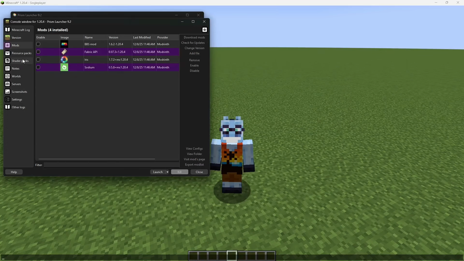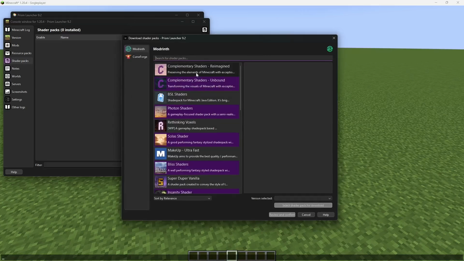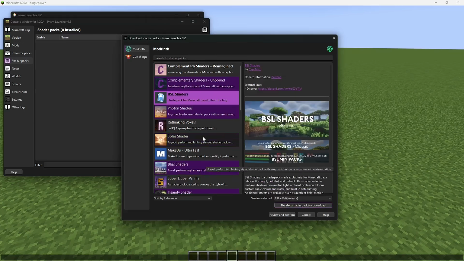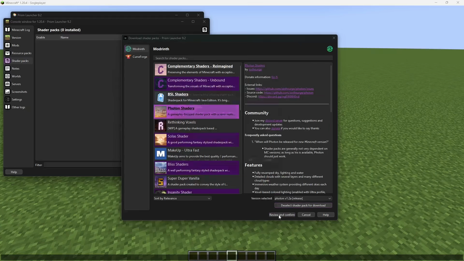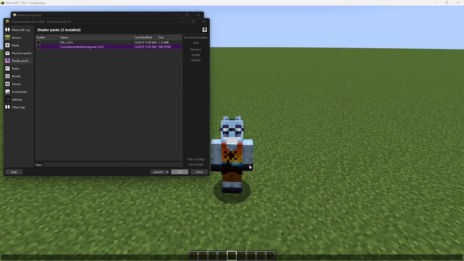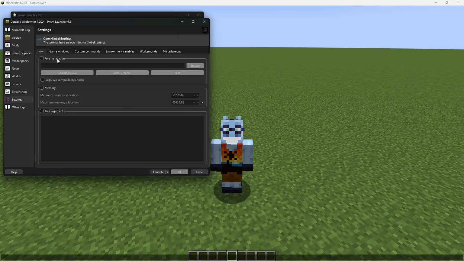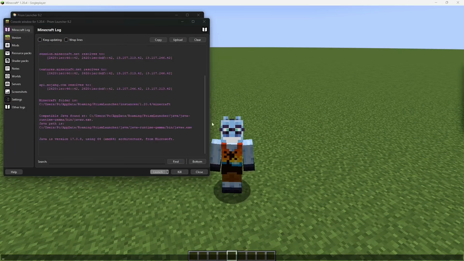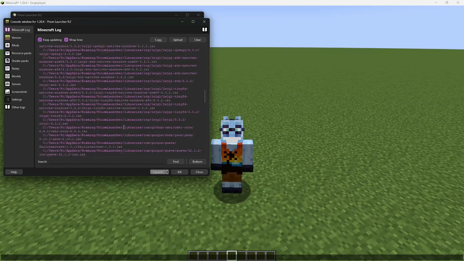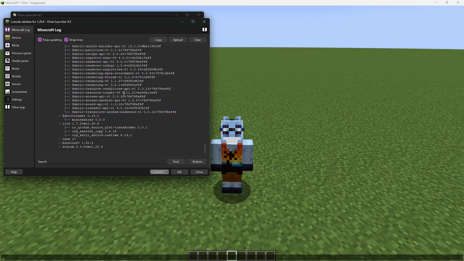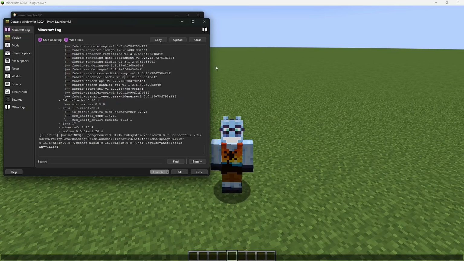And for shader packs, we can also download them here. So I like this one and this one. I think Photon also looks nice. Yeah, that looks good. And now all of them are downloaded. That's awesome. Now let's see, settings, Java installation. By default, I think it should work correctly. So let's see all of the mods here, right? 1.20.4. Yeah, it's launching, so it works.